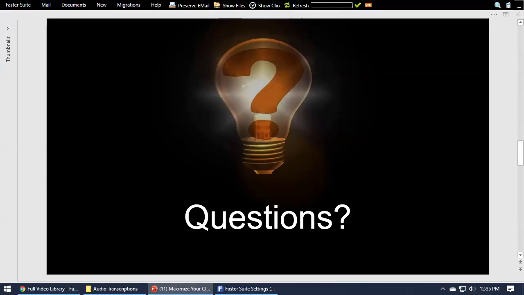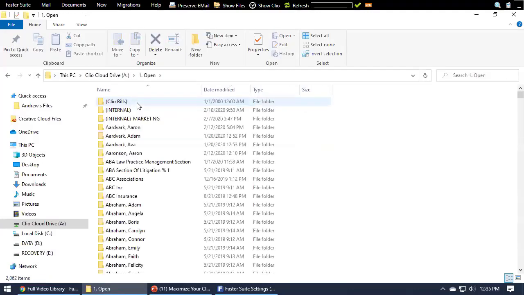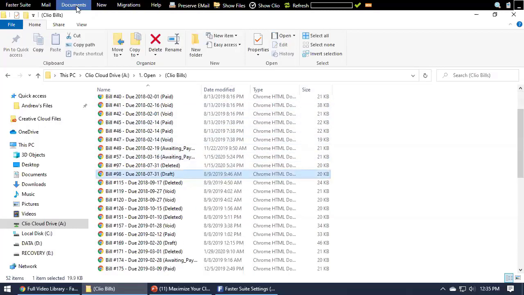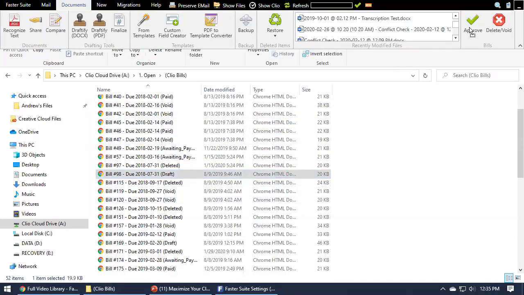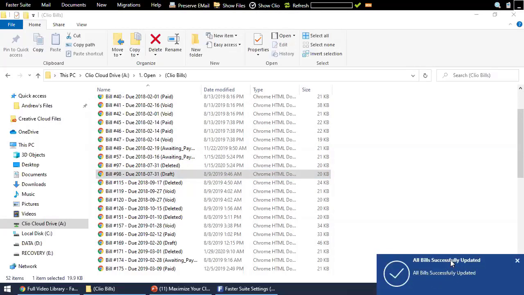Let's see here. Oh, and Wendy had pointed out when I was trying to approve a bill earlier, that's right, I was grabbing one that was awaiting payment. I would need to grab one that's in draft status. Let's actually see if I can find one here. We'll go into open. Do I still have Clio bills turned on? I do. And we've got deleted, void. Here's a draft bill. So if we drag this up to approve, there it goes. All bills successfully converted.